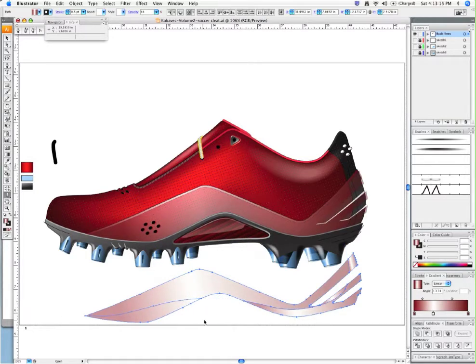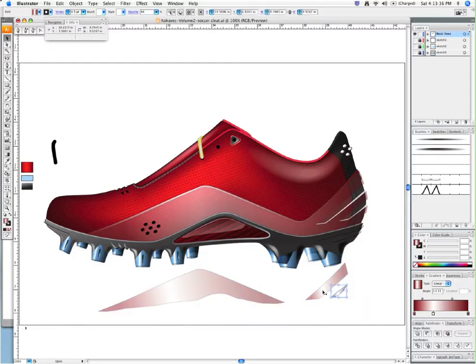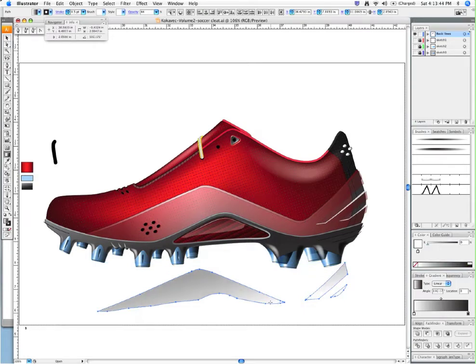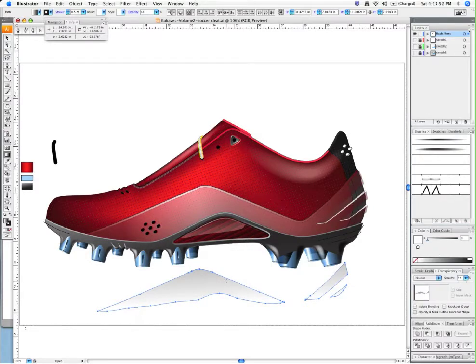kind of cuts through. I'm not really liking that too much. Let's see what this does. Try one more time. Alright, let's see what that gives us. Let's keep those and delete the rest. Make that white. And transparency, there we go.